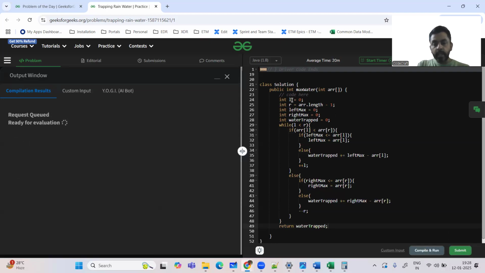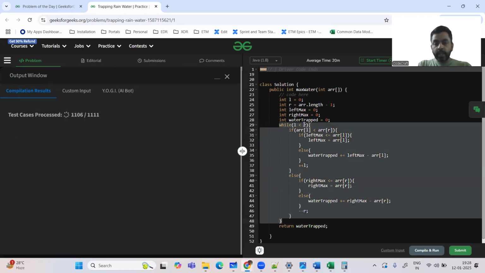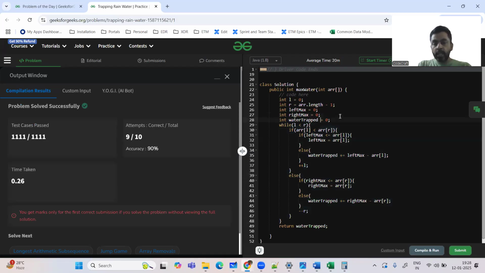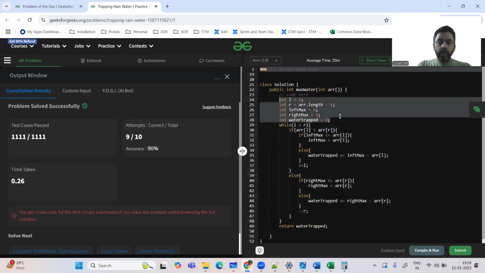What will be the time complexity here? It is going to be O of n because we just have a while loop, and we are iterating the array only once. And what will be the space complexity? It is going to be O of 1. No extra space we have used. That is why O of 1.